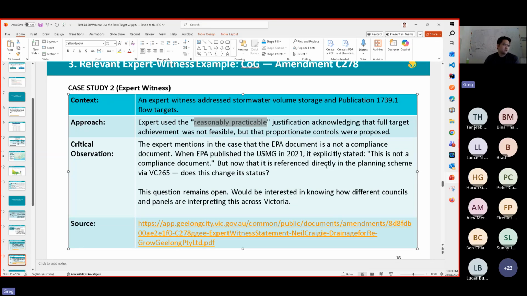But since it's now referenced in VC265, does this change its status as a compliance document? We're not too sure. That's again the live question. Maybe if you have planning friends, have a quick chat with them. We'll be interested to know what different councils think of this, or how planning professionals think of this.